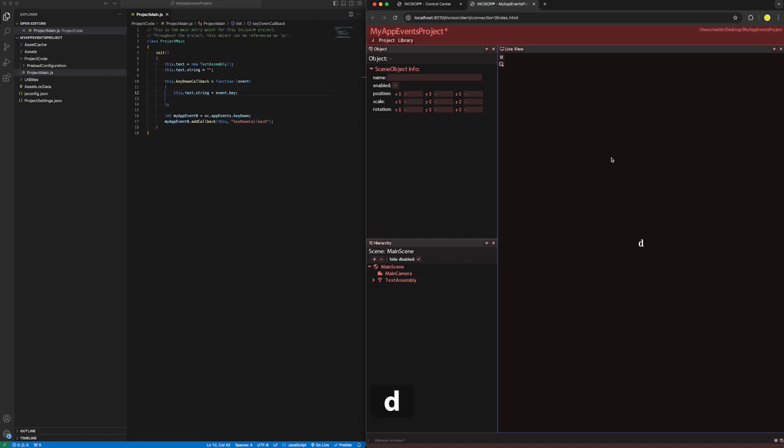Let's have our function look at a specific key now. I'll make it so that if W is pressed, the text position moves up. You can see that holding down the W key causes the text to move, but the movement is choppy.